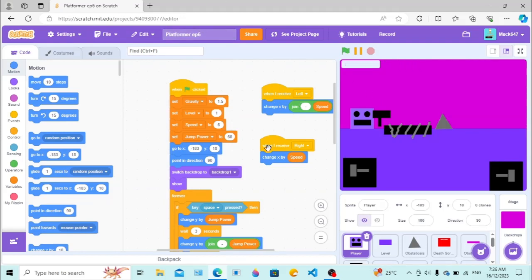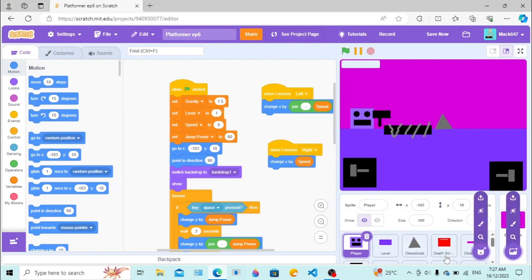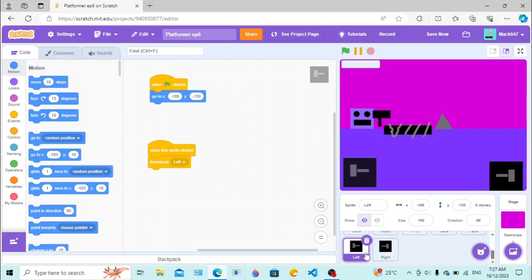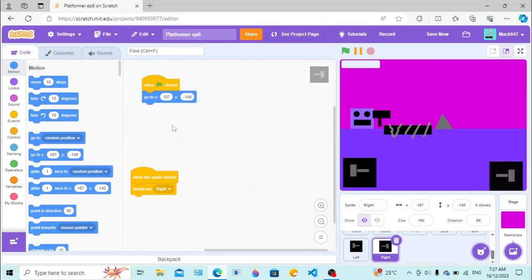We can move on. So you're wondering, what are these here? I never showed them. Well, I just checked my analytics recently, and guess what it told me, guys? Lots of people that watch my tutorials are actually on mobile. So we're going to make some mobile controls, right? Of course we are. So I made left and right. That is the code in that one for left, and that is the code in that one for right, and the costumes.